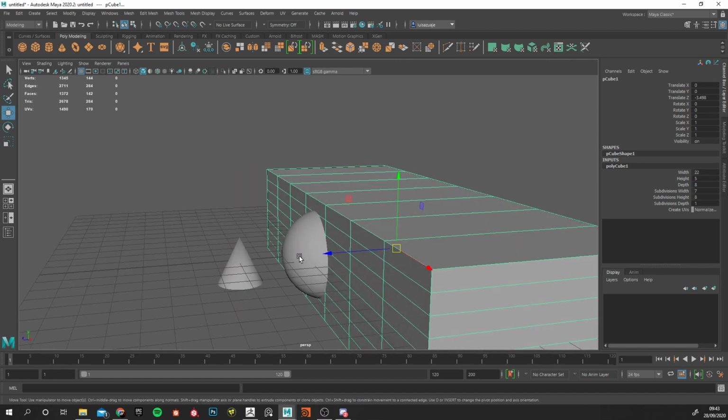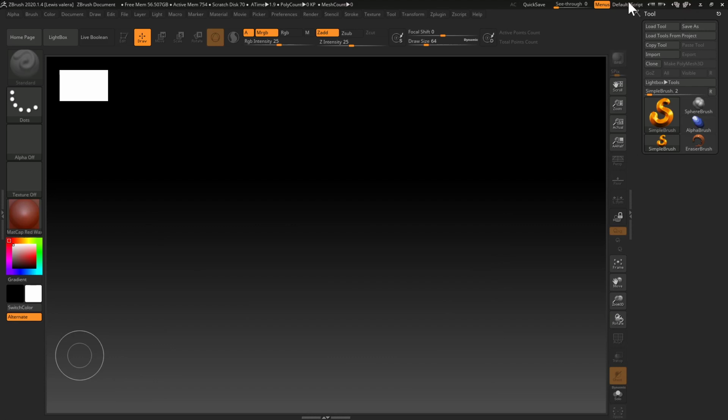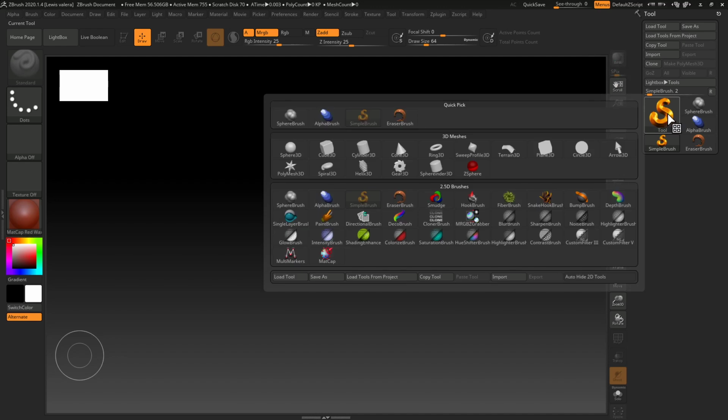Now the same principle works inside ZBrush. In ZBrush you have the ability to create a primitive as well. So if you click here, you can see they have this quick menu, and this menu is the tool menu. At the top you have the quick pick, which is the latest tool you've been working on. Then you have the 3D meshes, which, if you look at the icon, resembles the icon that I just showed you inside Maya. So it's pretty much the same.